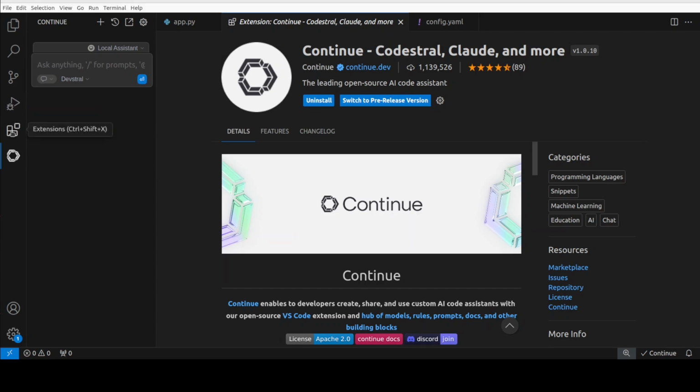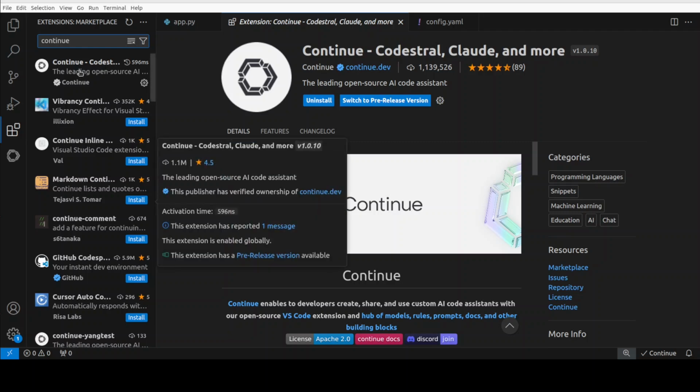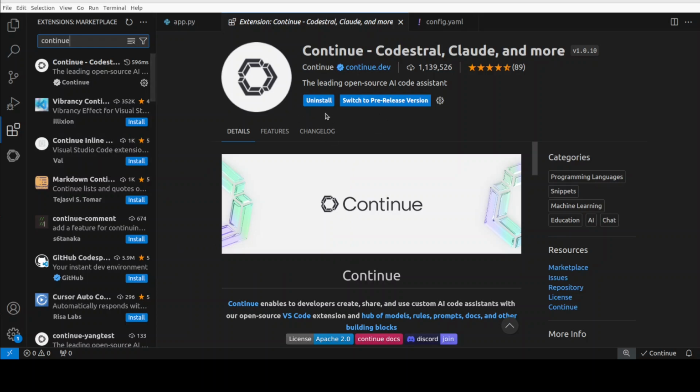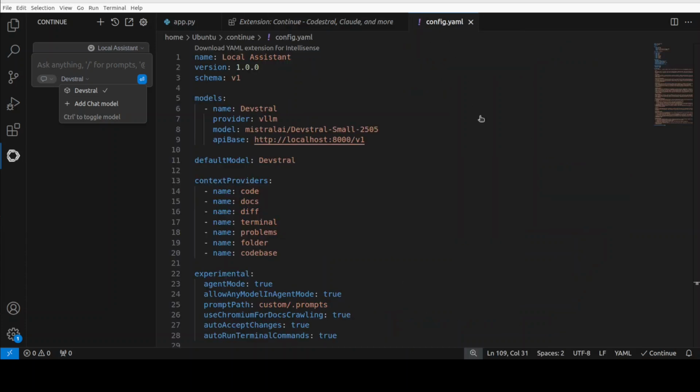On the left hand side you can see that this is the extension tab. Just search with continue, and once you have this Continue extension appearing here, just click and install. I already have it installed, as you can see on the left hand side, so click on the Continue icon here. Now one thing you would need to do here, once you have Continue installed, just click on this drop down and then add chat model, or you can simply click on this settings cog and then open your config.yaml. In this config.yaml you need to integrate your model with vLLM.